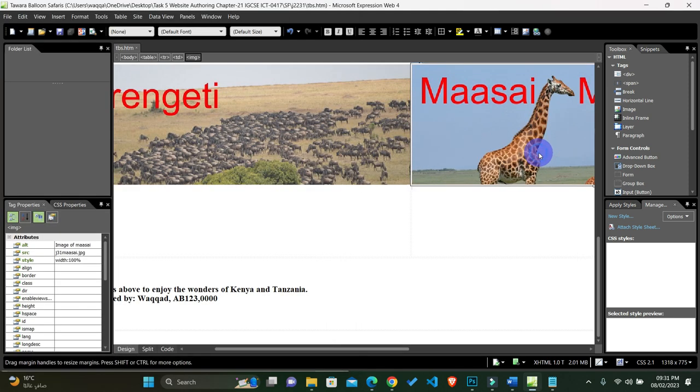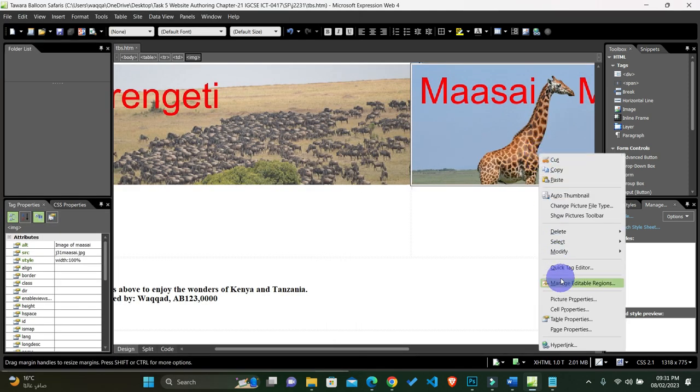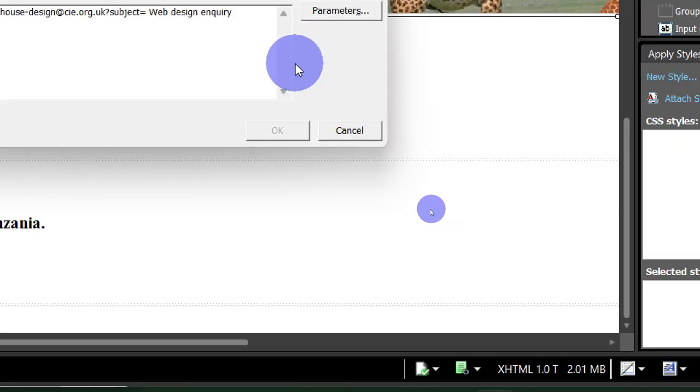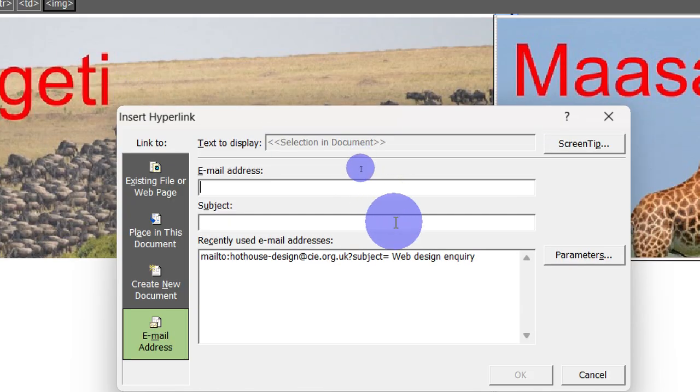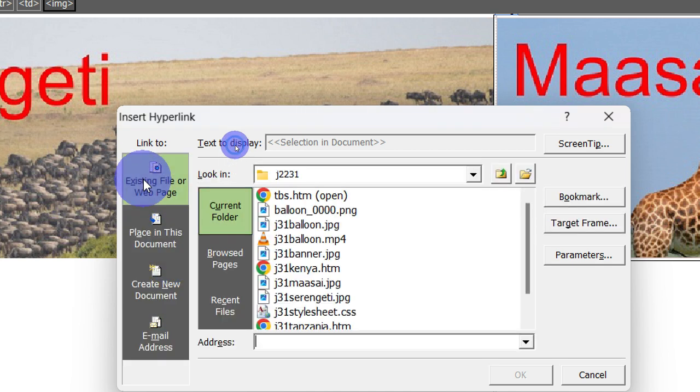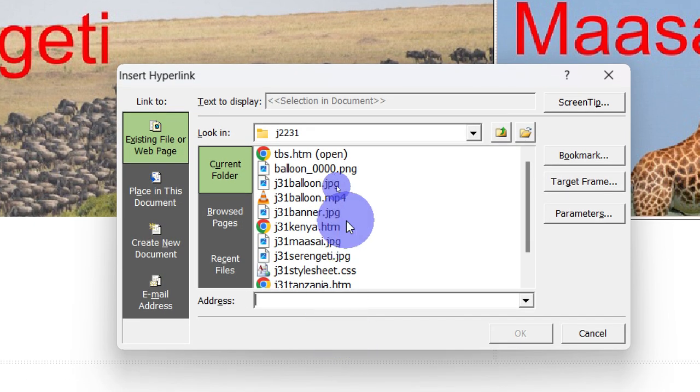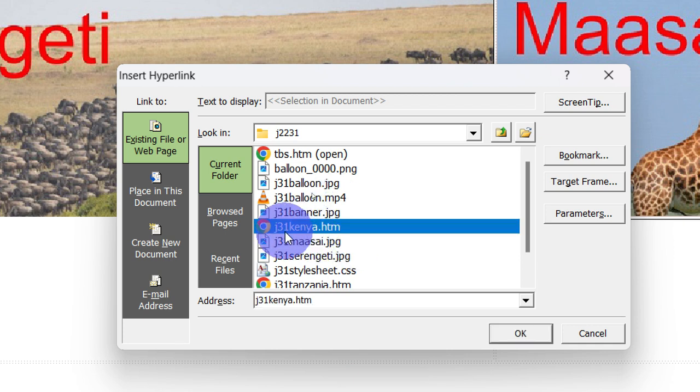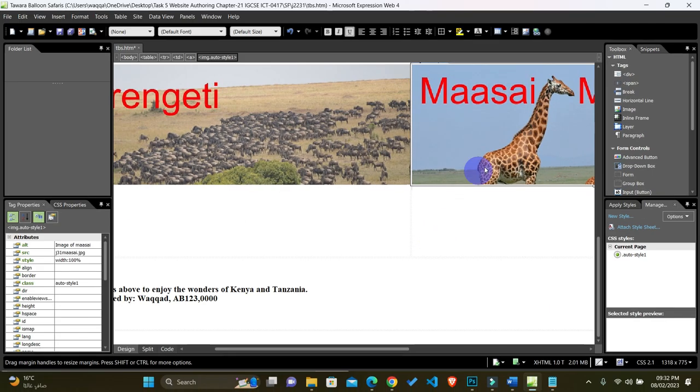So here click on this and there is option of hyperlink down there. Click here and then you have to click on existing file or web page. So here is this file that we have to link, this HTML file. So click on OK. So we have created a hyperlink for this image.